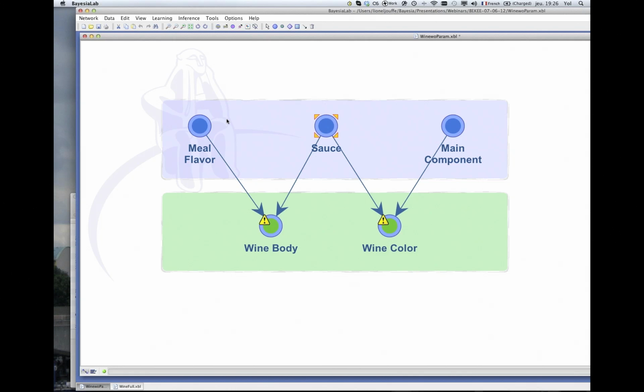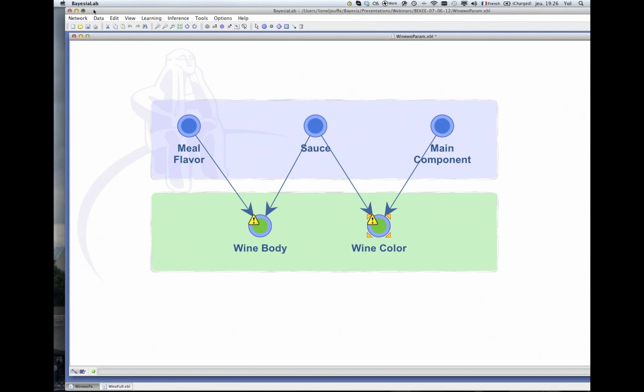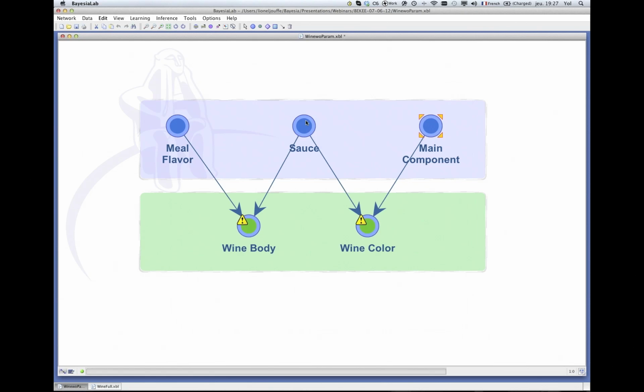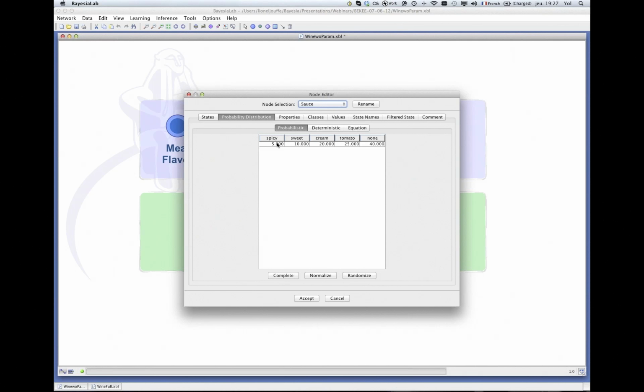We will not use BEKEE right now to make the prior elicitation of the root nodes. We will just use it today to try to fill the probability distribution of the wine color given main component and given sauce. The main component has 3 states: the first one is meat, the second one is fish, and the third one is poultry. This is the prior distribution, so we don't care about this one. And we have more states for the sauce: we can have spicy sauce, sweet sauce, cream sauce, tomato sauce, or no sauce at all.